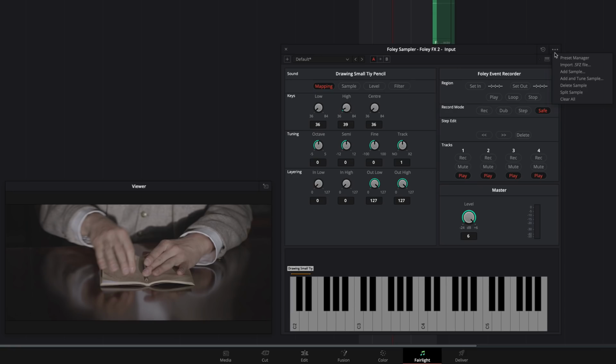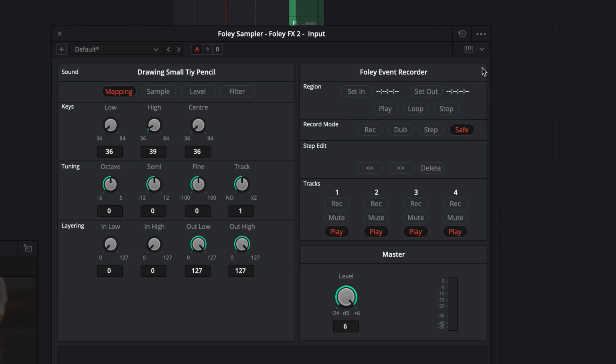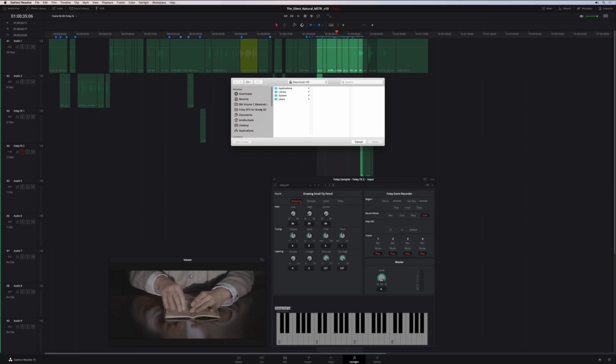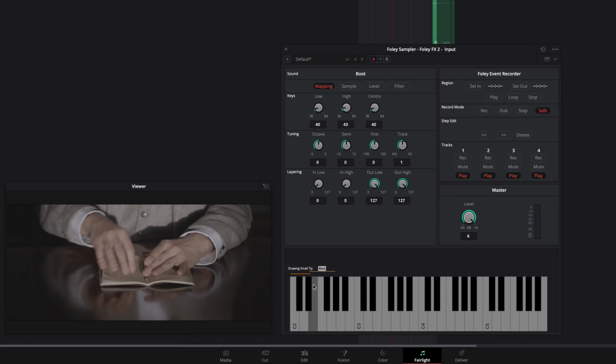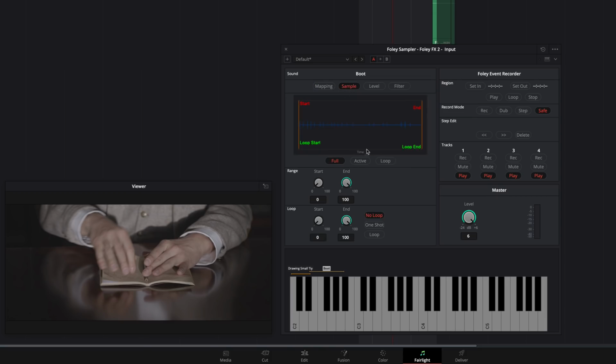Click here to add a sample. Let's use an effect from the Fairlight sound effects library. The Foley Sampler automatically assigns this sound to keys and pitches it. Use these controls to adjust key range and pitch changes. Here you can mark the sample's start and end.